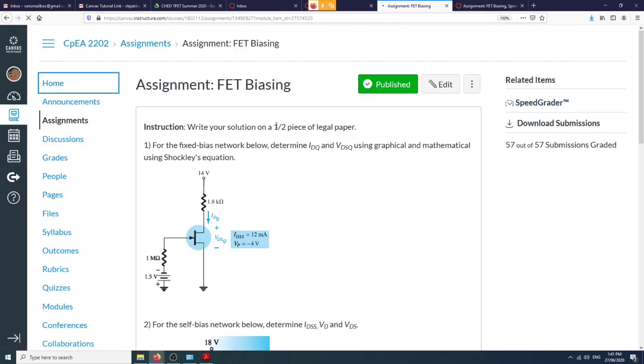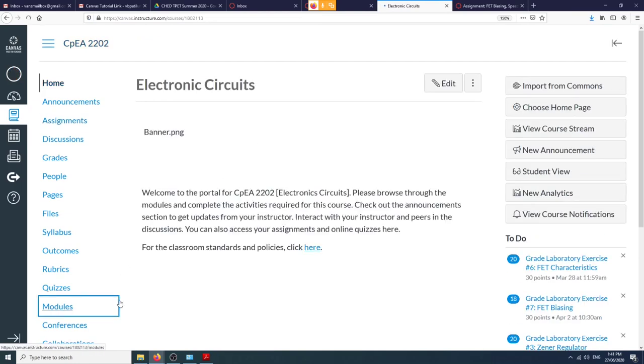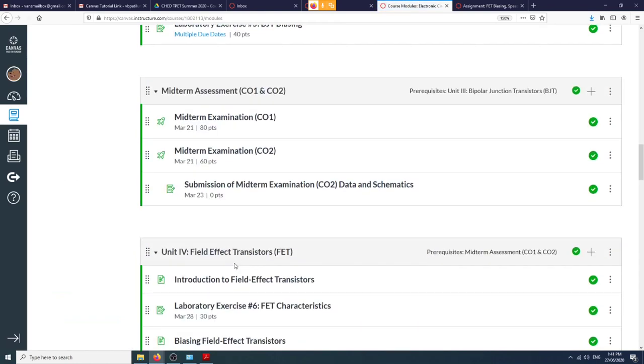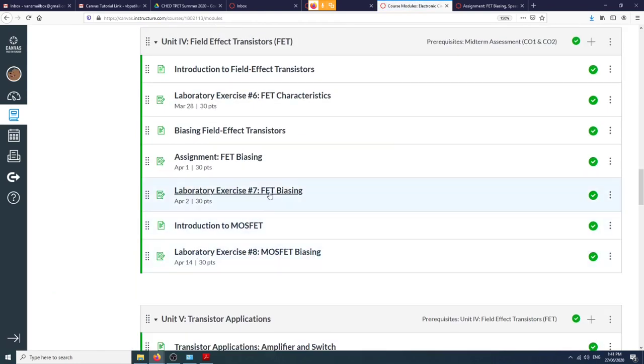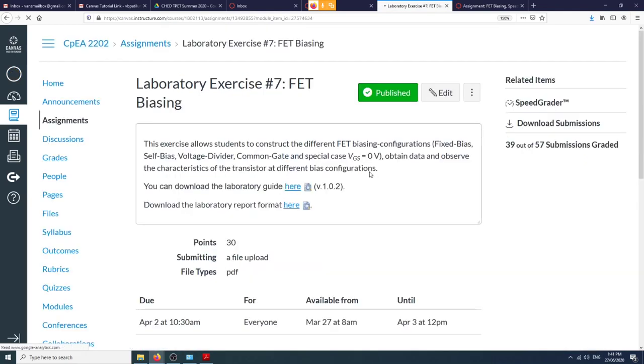So this is an example of an assignment. But let's say, for example, what will happen if you have an activity, let's say a lab activity. What we did, let's say for this one, FET biasing. Again, we have the laboratory guide, so they can download the laboratory guide, and they can also download the laboratory format or report format. And then when they submit their work, again, SpeedGrader.